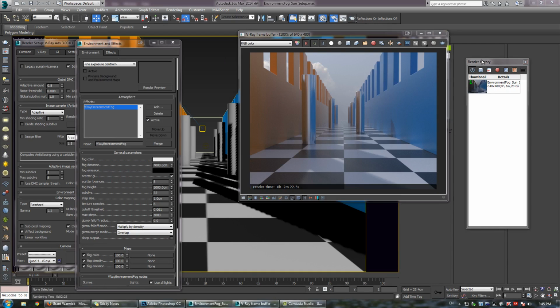So it looks a lot more natural now. And when I save these two and compare them, you'll be able to see that.